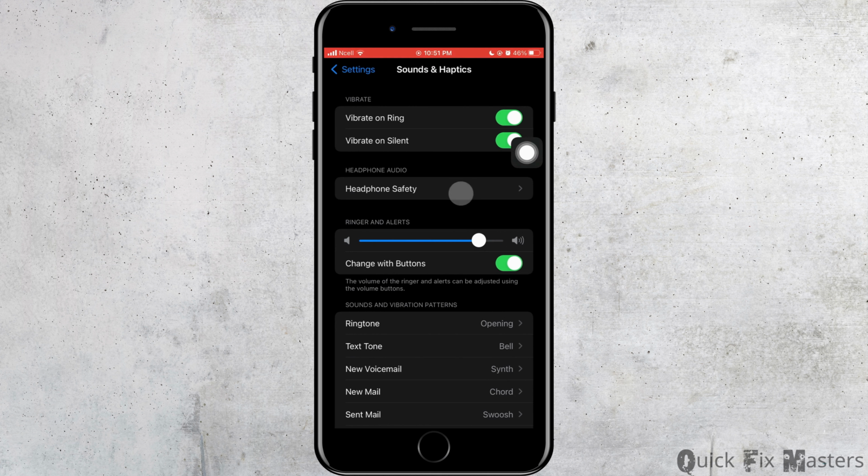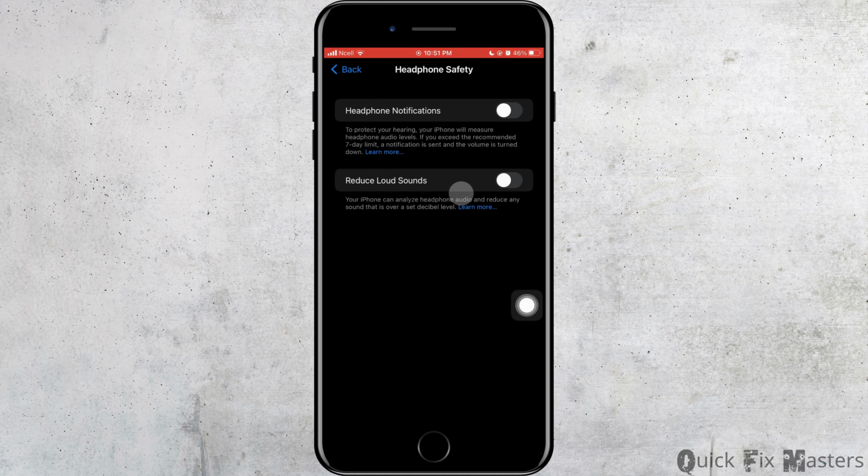Tap on headphone safety. As you do that, you will reach this page where you want to disable reduce loud sounds. Sometimes what happens is reduce loud sounds is turned on and the speaker may sound too low. You just have to make sure that this is turned off.